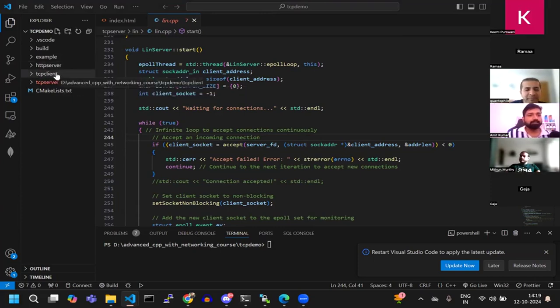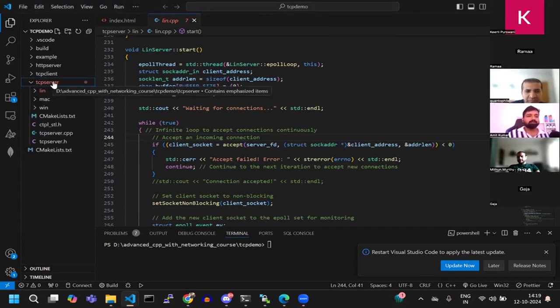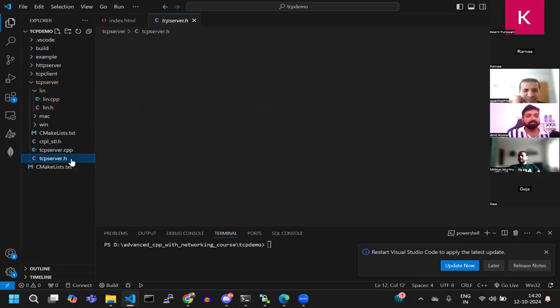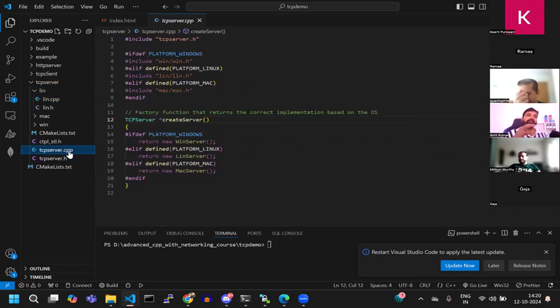Inside the TCP client I will have my client's socket connection and client logic, and inside the TCP server I'll have the server logic. Inside the server I made three different folders for Linux, Mac, and Windows, which will contain the platform-specific code. Then there is a common file, TCPServer.cpp and TCPServer.h, which is a wrapper that decides that if it is Windows, it creates a Windows server, and if it is Linux, it creates the Linux one.